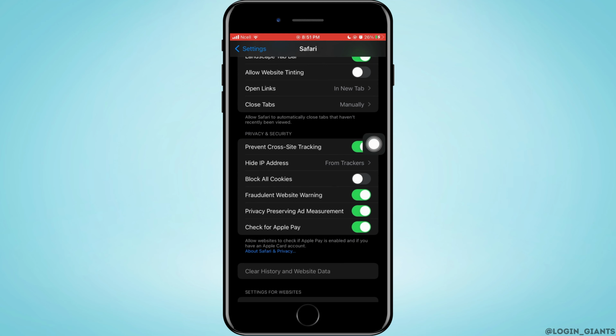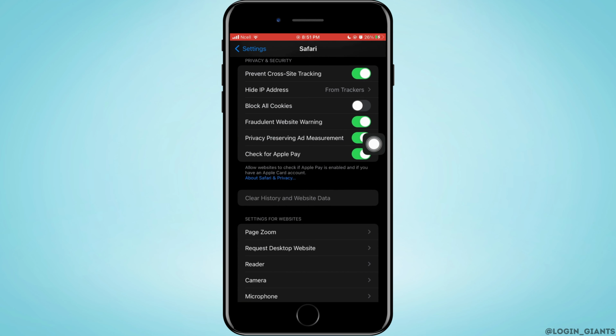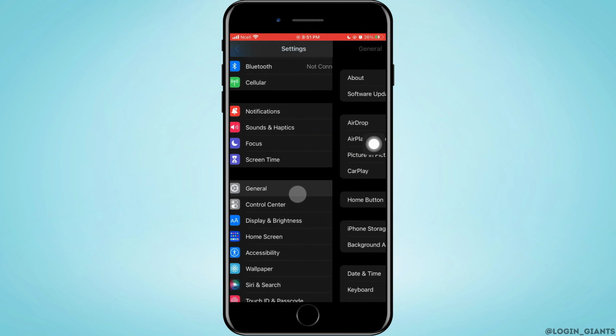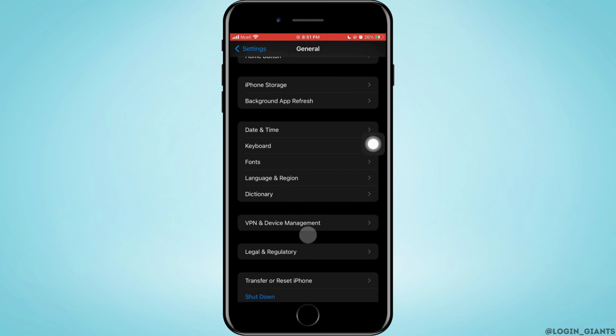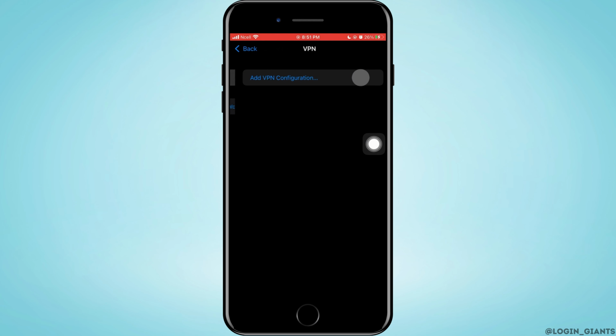And the next thing that you can do is go back to the settings, and as you do that, you will enter the screen where you want to scroll down a little bit, and then tap on VPN and device management. You have to make sure that there is no VPN connection.